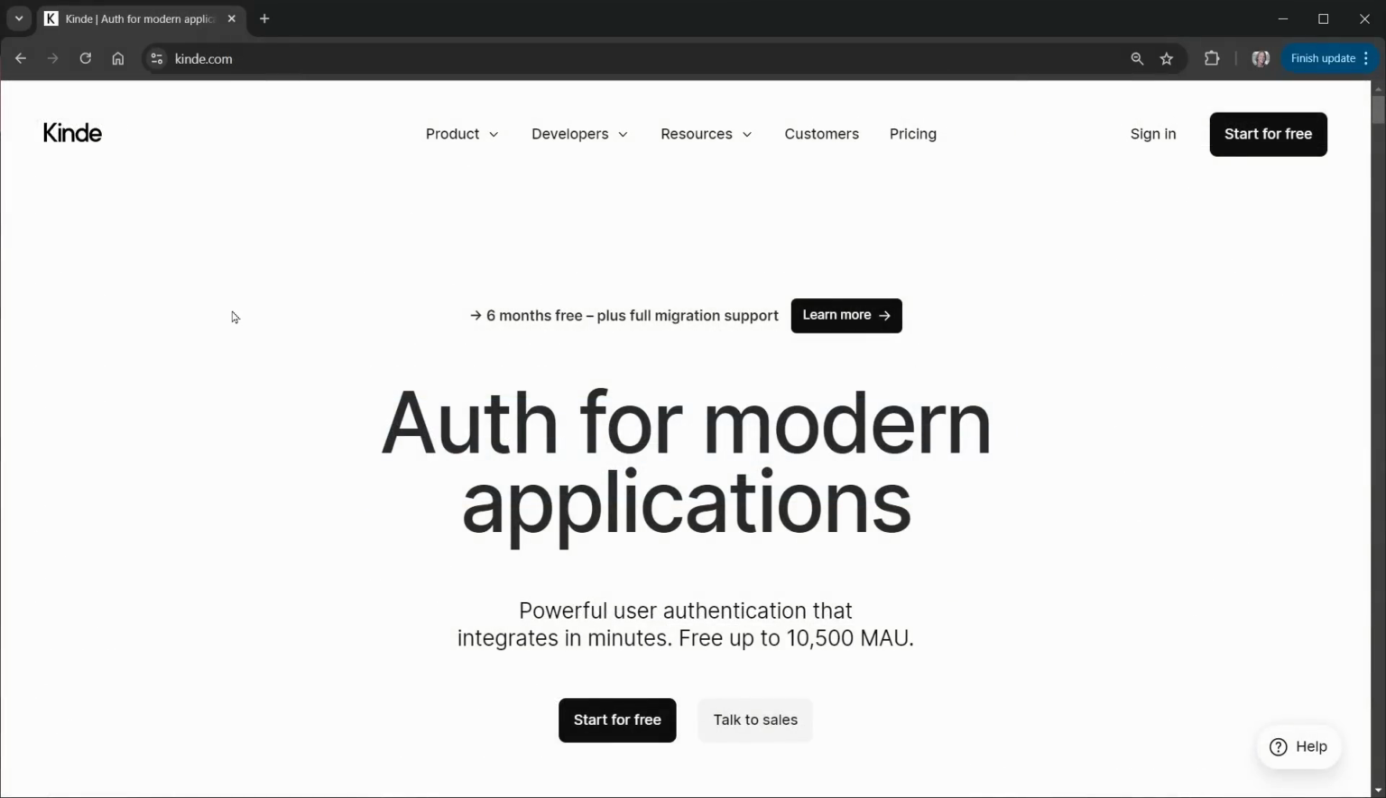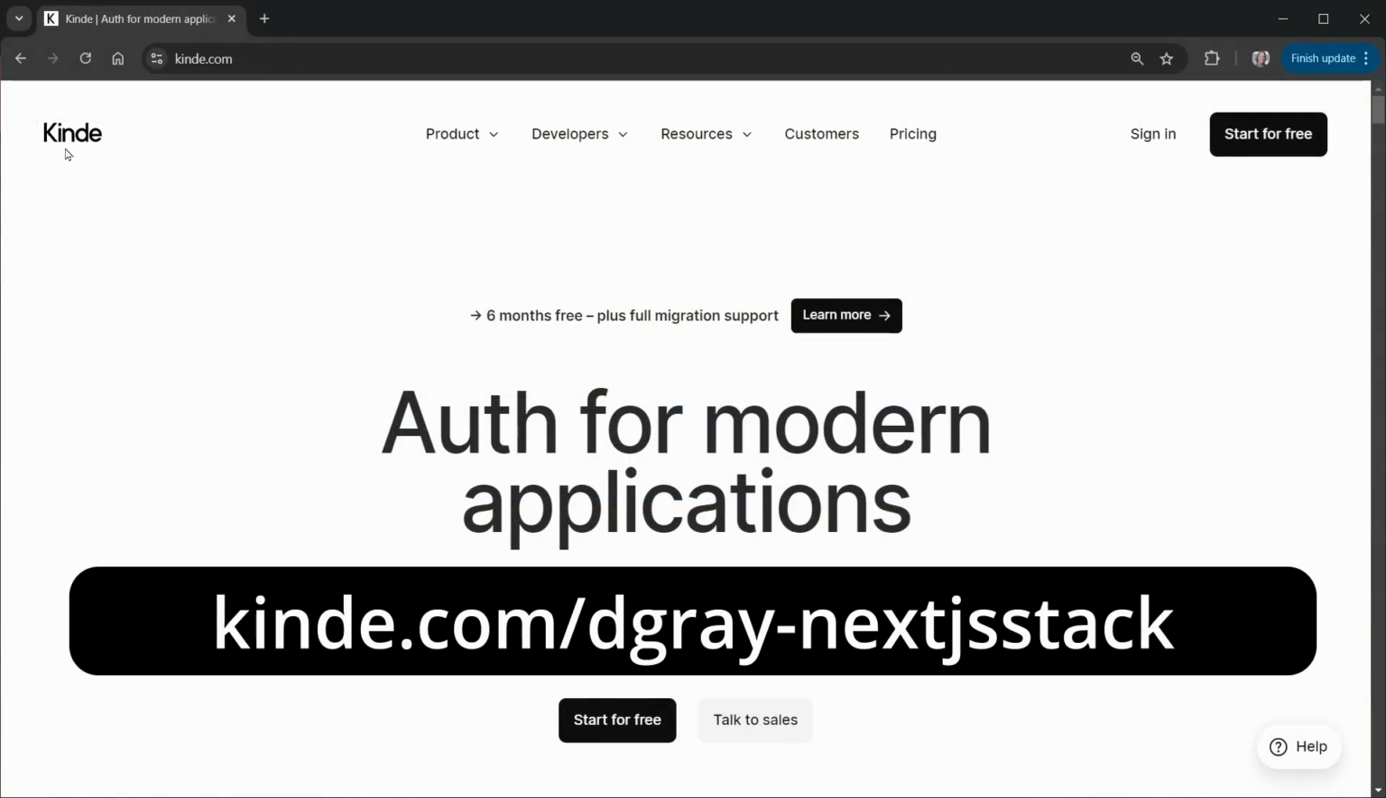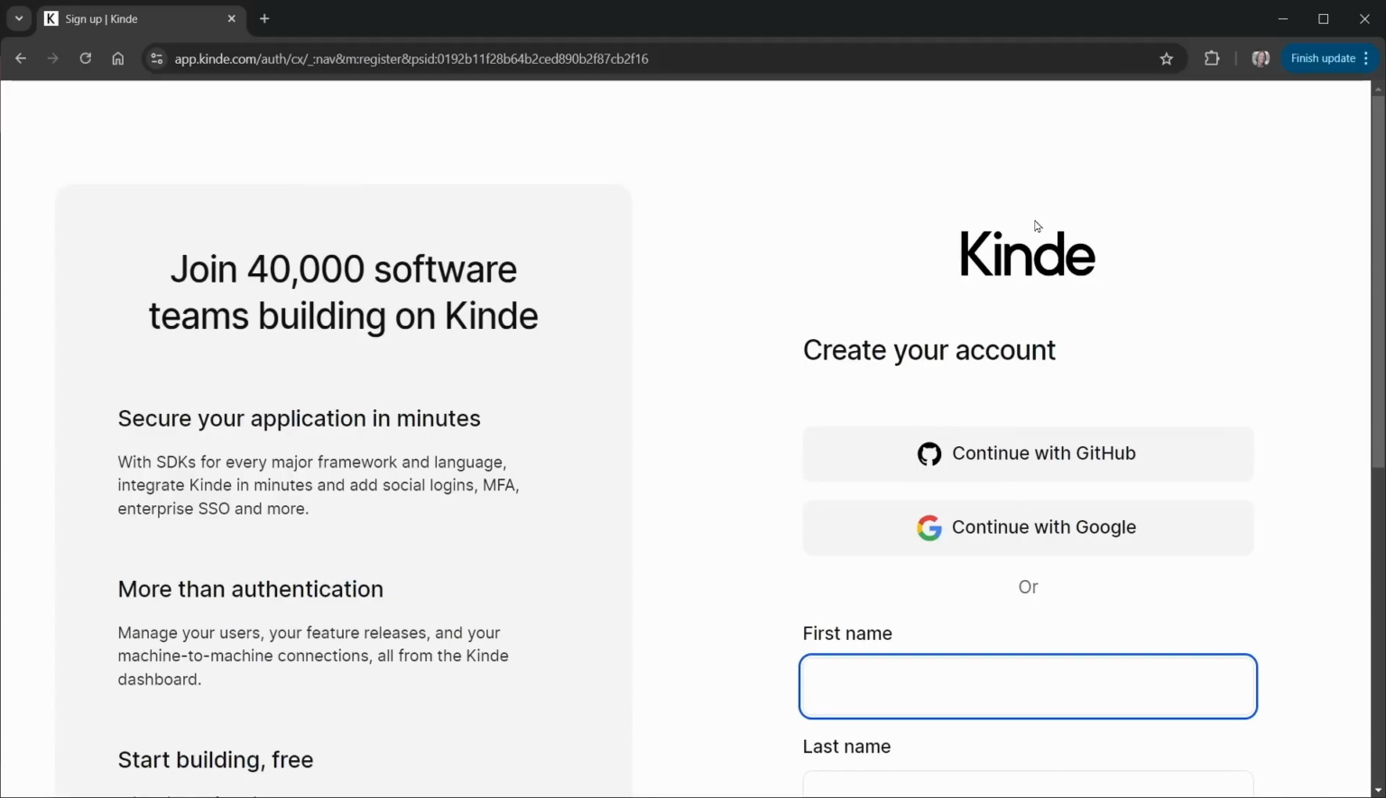Okay, we are back on the Kinde homepage, and notice it's Kinde spelled with an E at the end, so Kinde.com, as you see here. All you have to do is click Start for free. They do have a free plan. We should not have to pay for anything that we're doing with this Next.js full stack project.